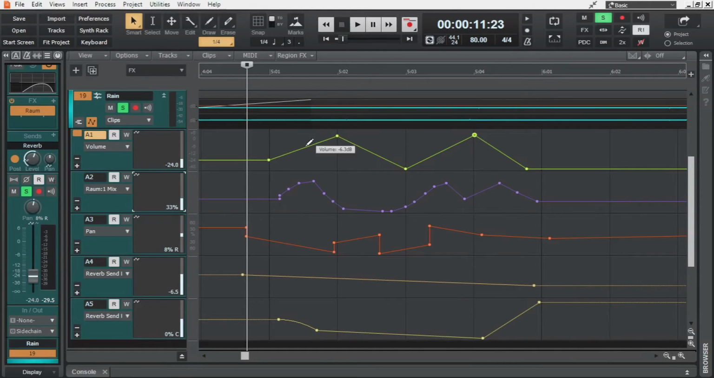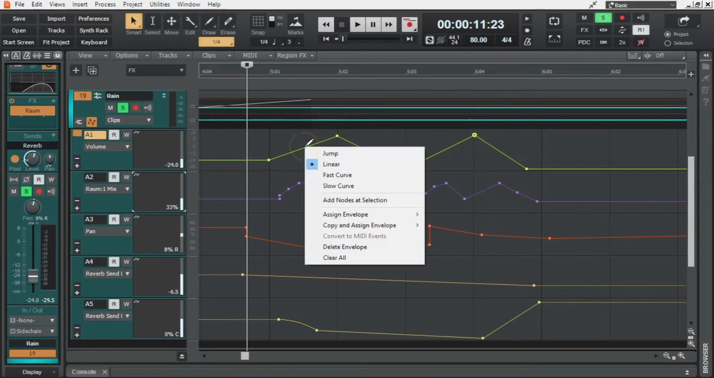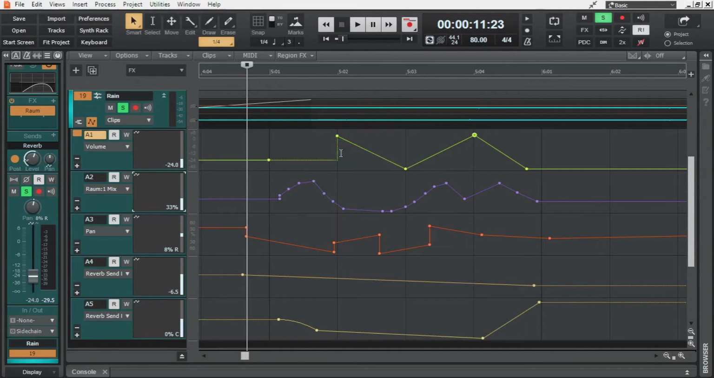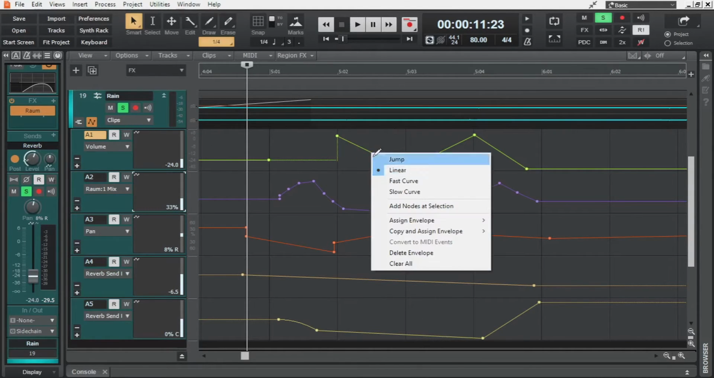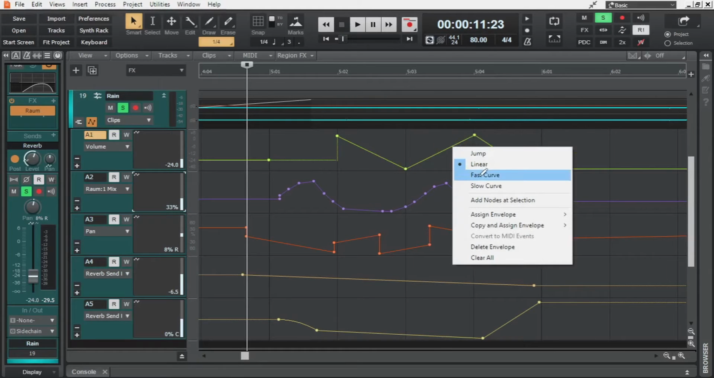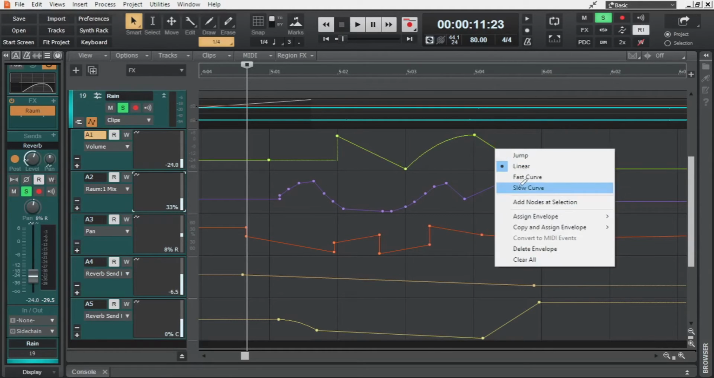So if we right click on the line or the automation segment, we can choose between 4 different types of curves. The first one is jump, which is denoted by these dotted lines. Now it shows that there is no automation data here. And this is mainly used when we are automating something like a switch, like this mute or a bypass parameter in plugins. Then we have linear, which is the straight line. Then we have fast curve. Then we have slow curve.